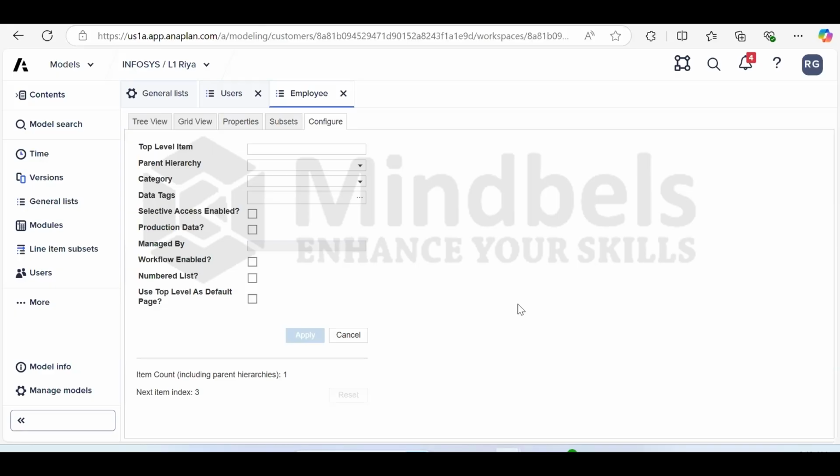Top level is used when you have one list and you don't have any parent-child relationships. Sometimes, if we need to apply some lookup or functions in that list, they require a top level. Suppose you currently have an employees list, but you don't have any parent hierarchy. Just as an example, we can give total employees as a top level. So you can click on the top level and give total employees.